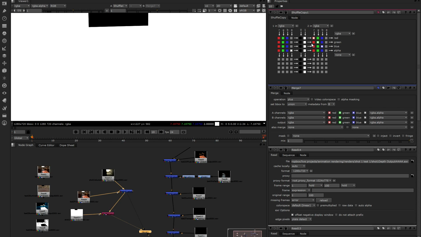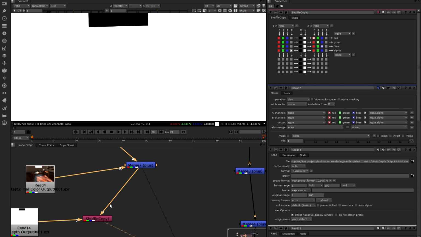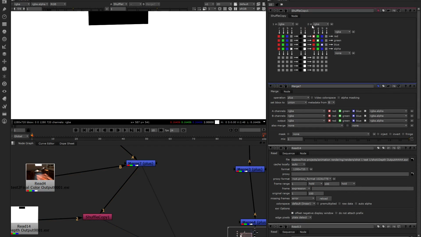So as it happens, we want the RGB to come from the merge node, which if I zoom in is output 1, not output 2. And we want the depth to come from the depth output RGB. The shuffle copy node is laid out as a grid, and it's in this grid that we determine from the channels that are coming in which of those channels should then go out. So in this particular case, we can see from these 3 crosses that we're getting the RGB channels from input 2, and we're outputting those as the RGB channels that are output from the node, which is why we've got the incorrect image displayed in the viewer here.